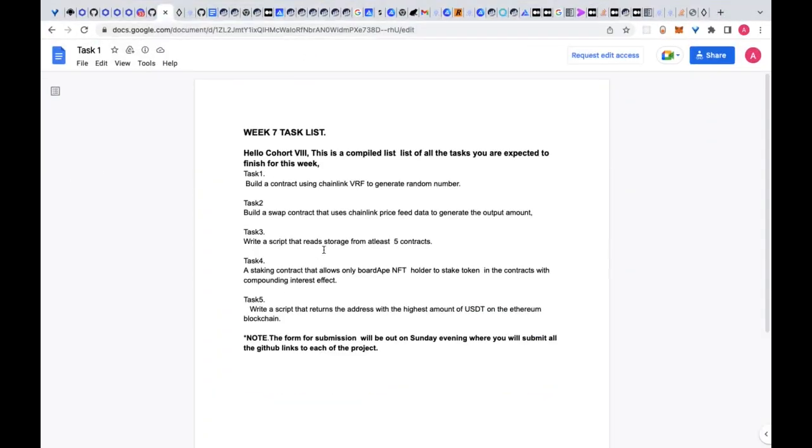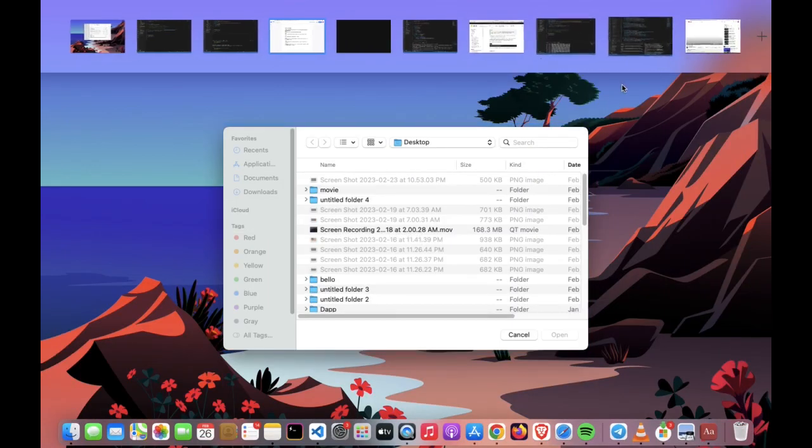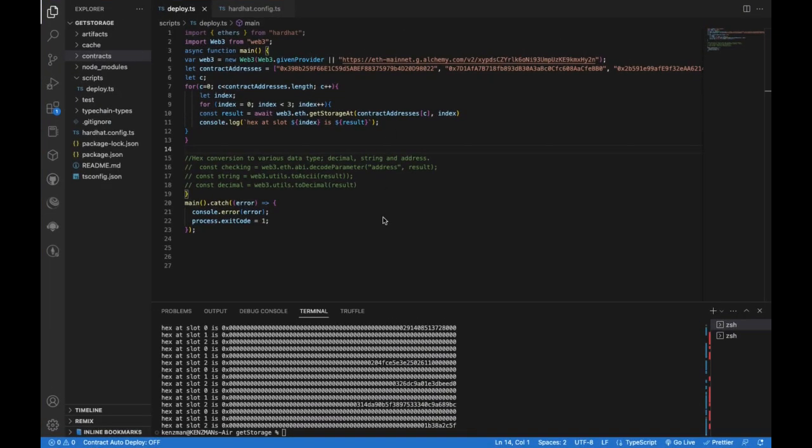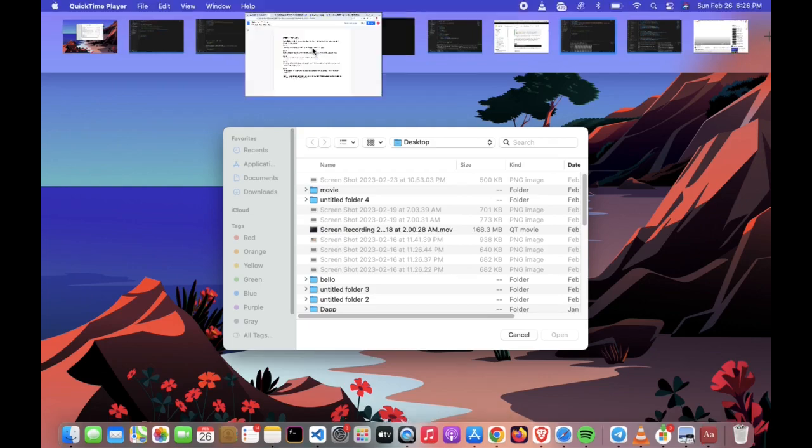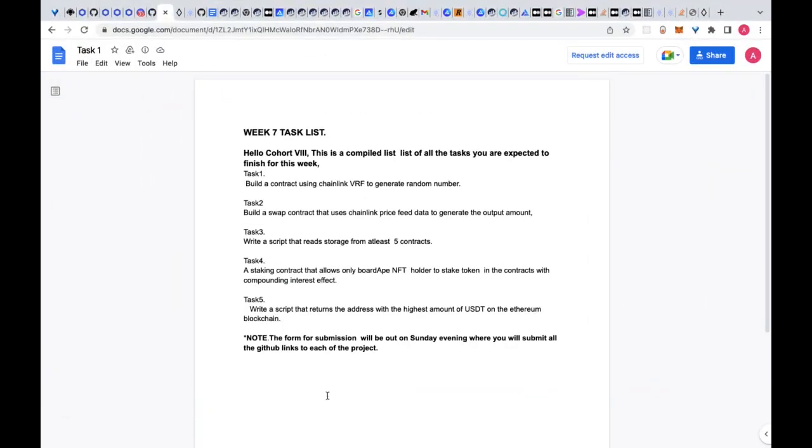And then the next task is to read storage from at least 5 contracts. I maybe got a little bit lazy with this one, but I pulled it off. Here's what I did. I included all those random addresses inside an array, and I loop through the array, then loop through the slots for each of the indexes, that is, each of the contract addresses, and I used my RPC key from the mainnet to access the information online.